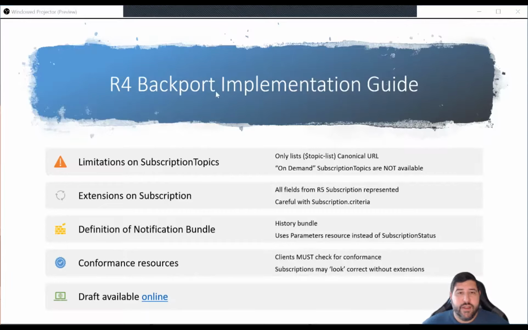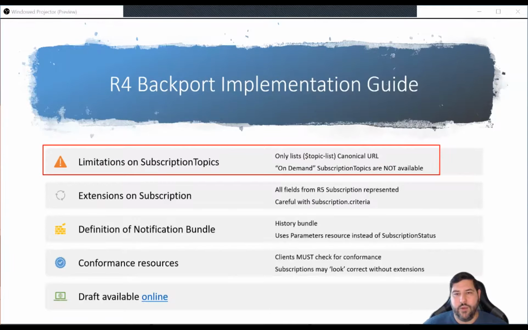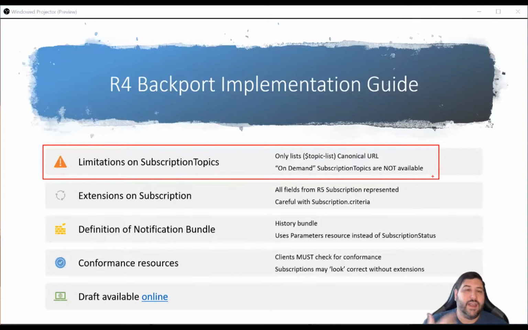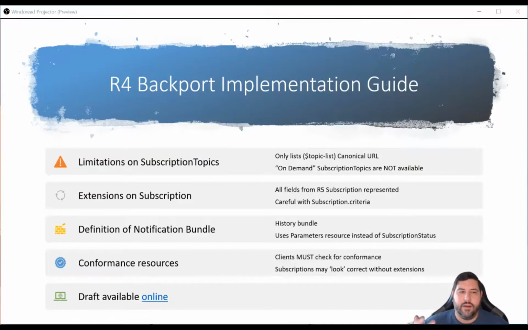Jumping in specifically to the Backport implementation guide, there's a few things to keep in mind. First, subscription topics don't technically exist. We've played with wrapping these in BASIC or doing different things like that, but at the end of the day, all we really needed was the canonical URL, because that's what's keying the concept. And so if you're using this Backport, so far the use cases have said that's fine. We can just use the URL and we don't need to actually see the canonical topics.